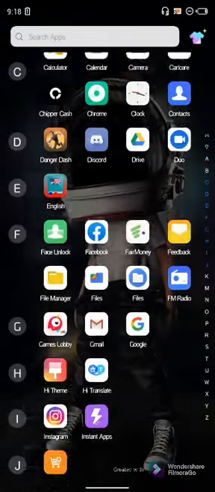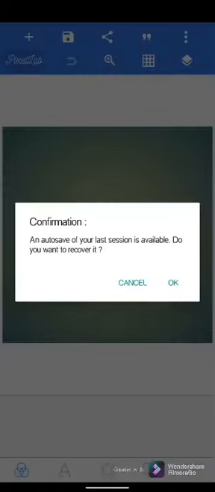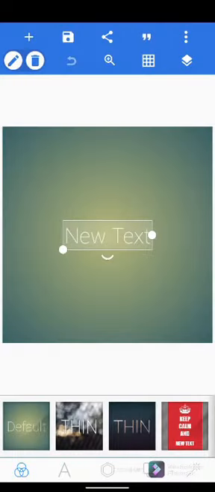So the name of the app is Pixel Lab. You click on Pixel Lab right there. You see it right there. It shows an autosave of the last session, so I'm going to cancel this. This app is going to be looking like it does on Android.